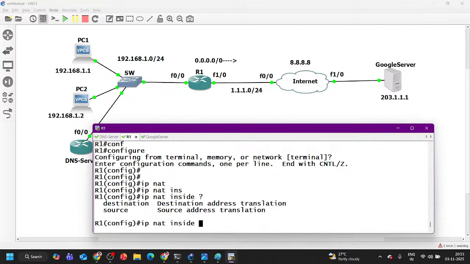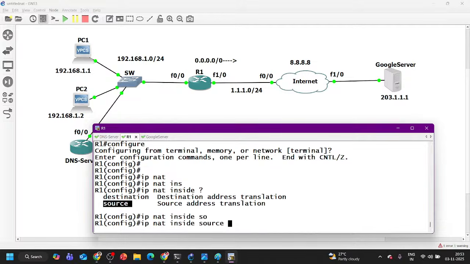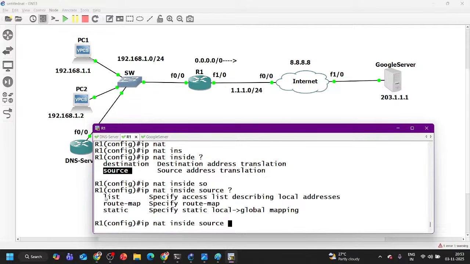See inside, and after that source or destination. So source, inside source. What will be the source? Source can be matched through a list. The list is an ACL, which means if I say 10, it is going to match the source IP address from access list number 10. Whatever source matches this ACL will be translated.